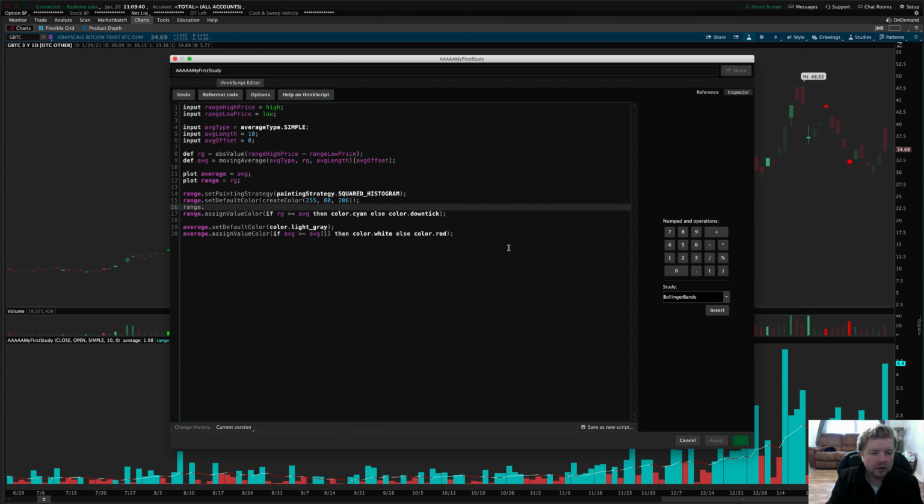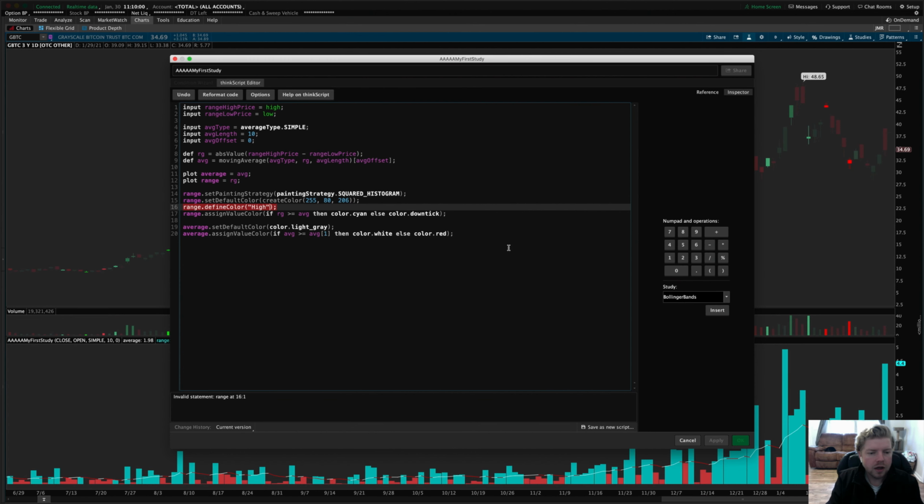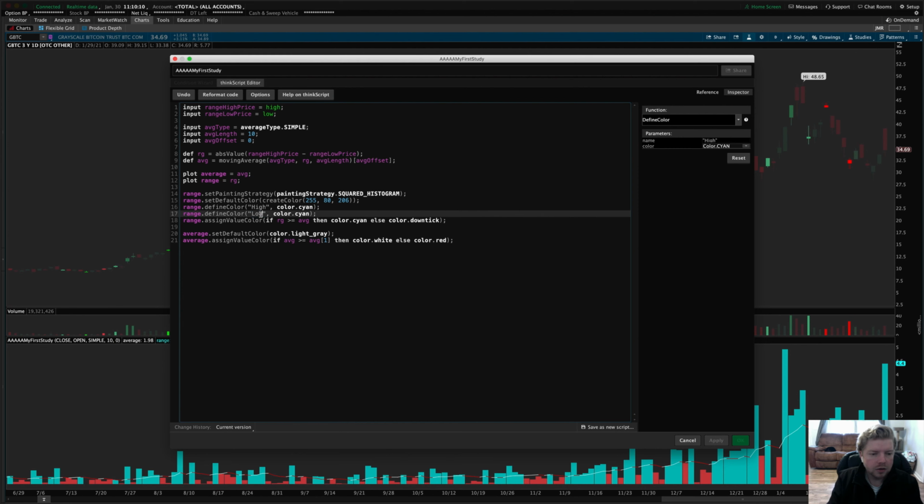Range.defineColor. This is taking that plot, and we're saying we want to define a color just for this plot. It's not going to be used for anything else. And so we're going to create a color high range. We'll just call it high, Color.cyan. And we'll create another one, range.defineColor low. So this is for a low value. And we'll say Color.blue. And so now we've created 2 new colors for range to use.